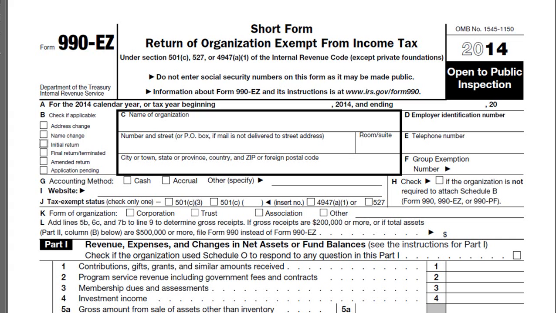This is how to prepare the header section of Form 990-EZ. Don't overlook this section because it's very important and it's probably the most neglected area of the return.